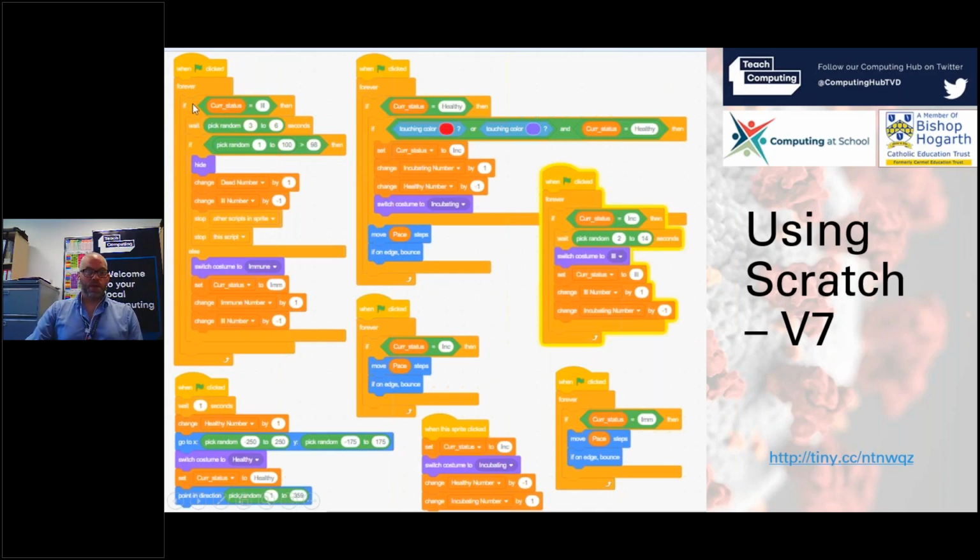All of the time they're pretty much when the green flag is clicked, and the only one that is not on a green flag being clicked is when this sprite is clicked. When this sprite is clicked, then you can become infected. You're incubating the disease. Switch costume to incubating and then change the numbers. So that's an overview, a prediction of what we have seen.